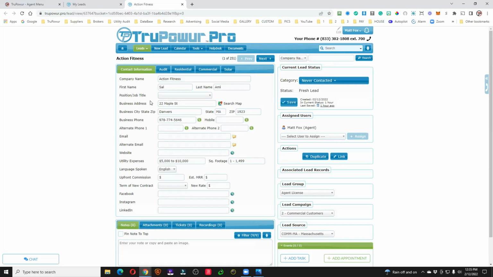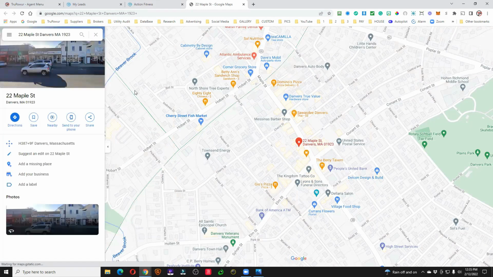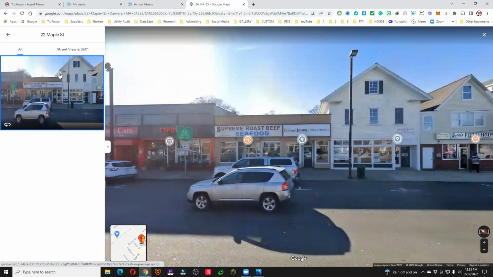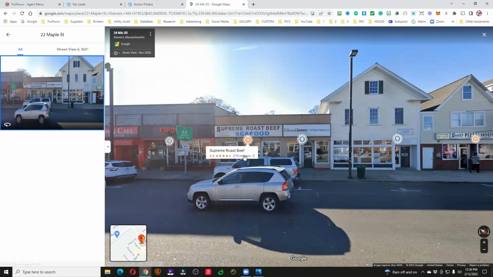And so you're going to have their contact information, phone number, and a couple of things to point out is that you're going to have their utility expenses and their square footage. So you can see that this is obviously not a very large business, and it is roughly 1,500 square feet and under. But if I'm curious about that, Action Fitness sounds like it might be in a strip mall or something like that. I can always click the map and get a visual of it. There it is. So it is just a tiny little place.